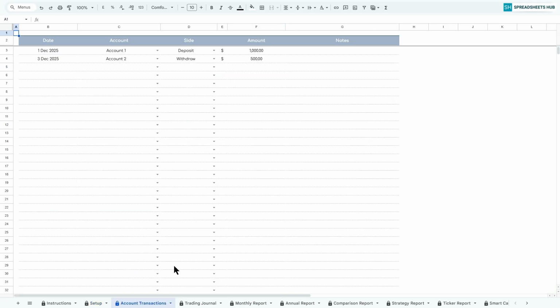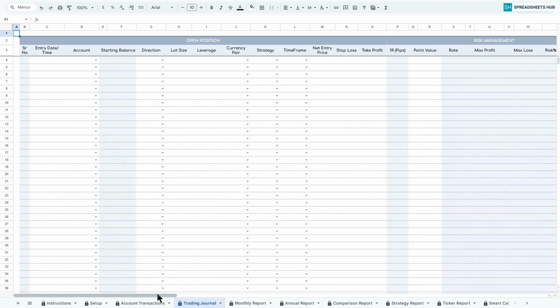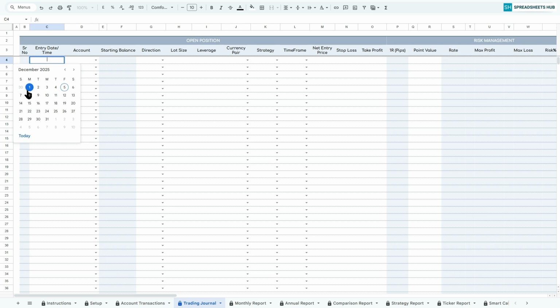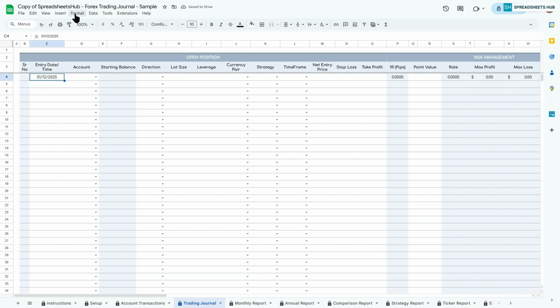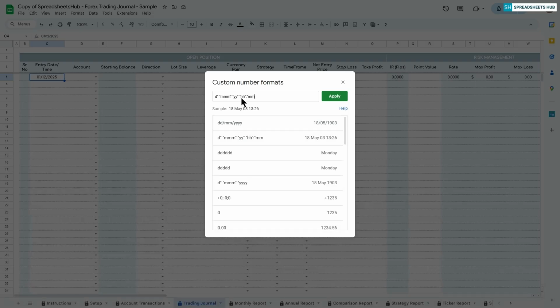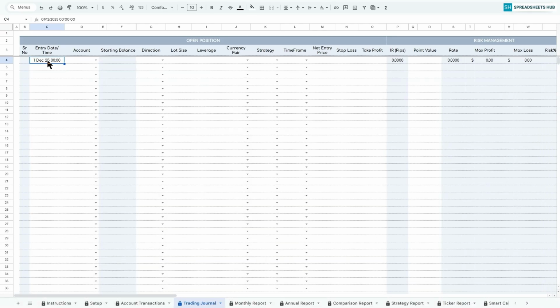Go to the Trading Journal sheet. In this table, you need to enter your trading information. Enter the date. Change the date format so that it also includes the time. And enter the time. Select an account. Drop-down lists are generated based on data from the setup sheet. The data in the starting balance column is updated automatically.